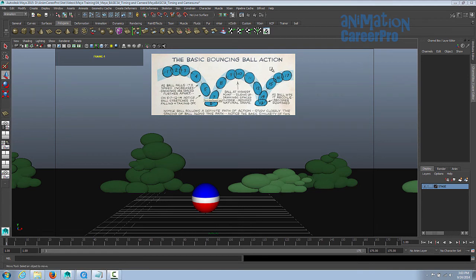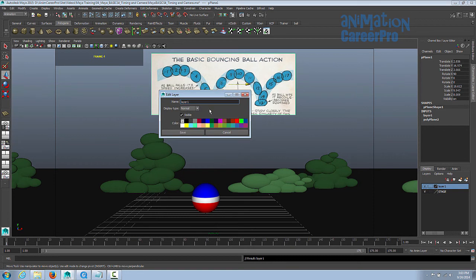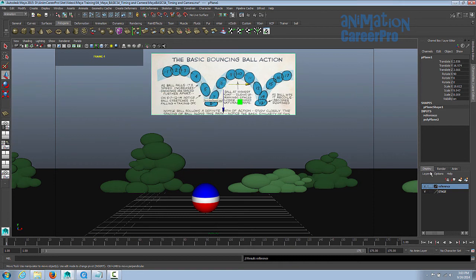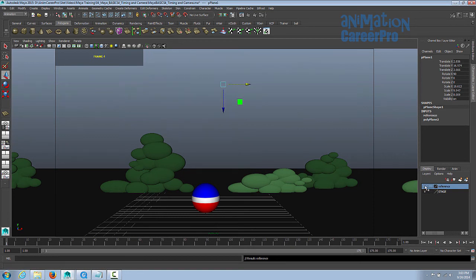So this reference is just here for your own reference. You can select it, put it on a display layer. I'll just do this for you. We'll name it. And you can shut that off if you like.